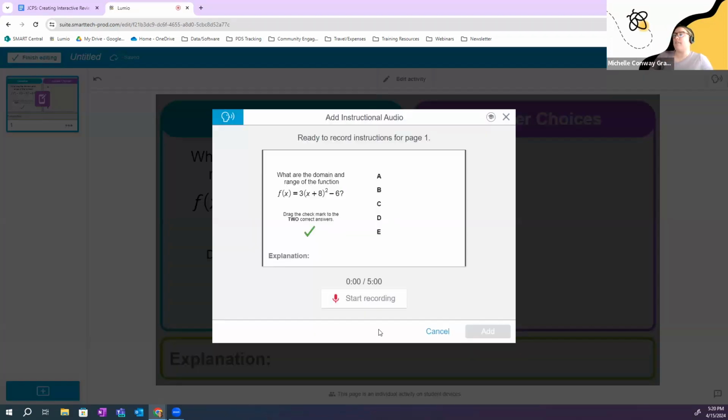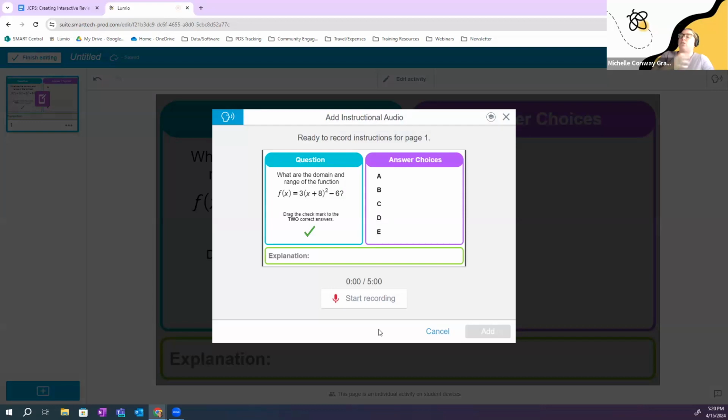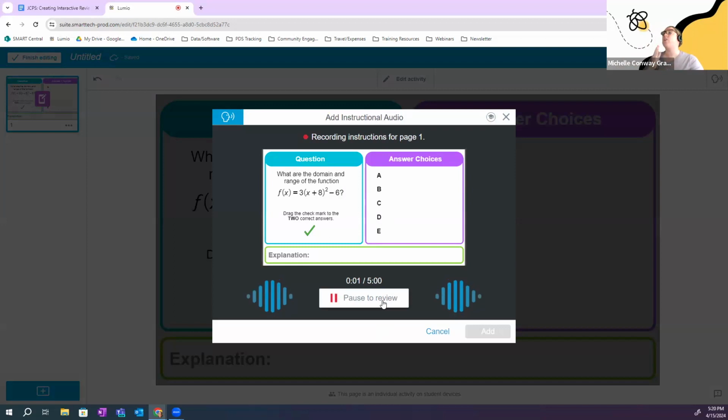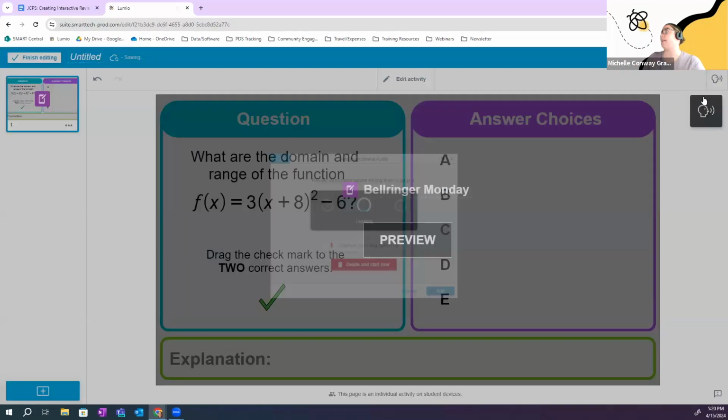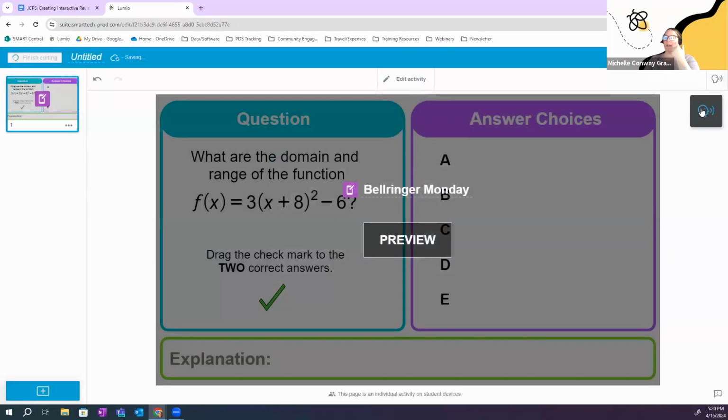And then I also do one more thing in that toolbar: I have instructional audio. So if I need to give them a little tip or little trick, or maybe I need to read it for them, I have 5 minutes of audio per page. So I can say, boys and girls, remember we are looking for the domain and the range of the function. To find each of them, you have to do X, Y, or Z. Boys and girls, I can hit add, and now they have this talking head ready for them.